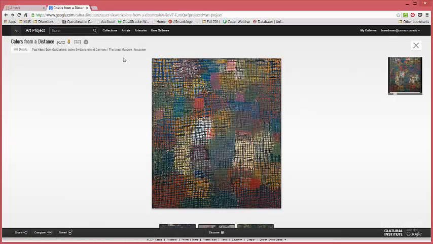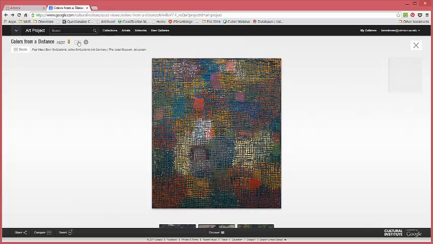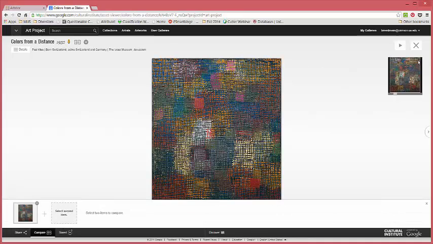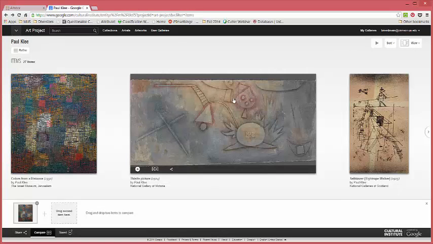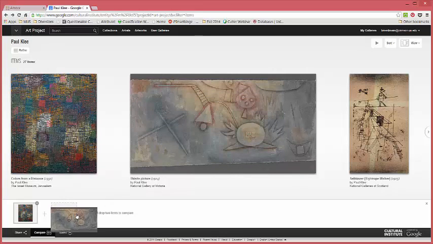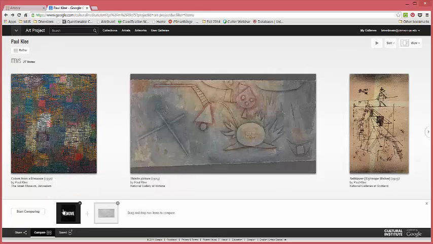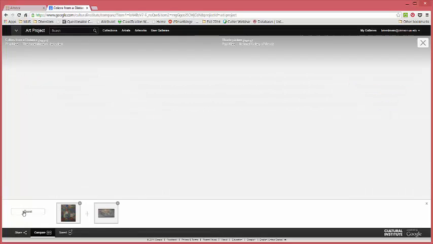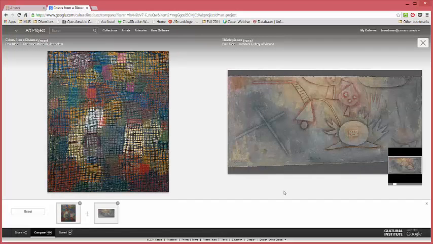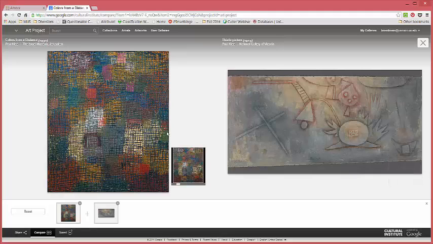The icon next to the orange man allows the user to compare this work with another. Click on the icon and then go back to the search results to choose another painting with which to compare it. Let's choose Thistle Picture by Paul Klee. We'll simply drag and drop it to compare. Next, we'll click on the Start Comparing button. Now we can see each painting side by side and zoom in and out of both to compare their styles.